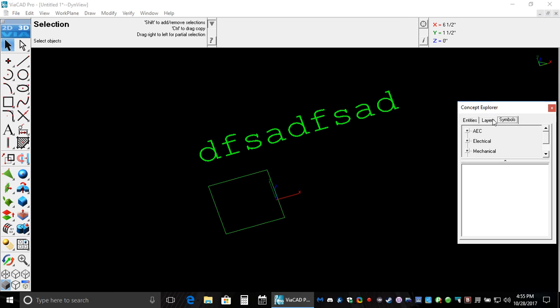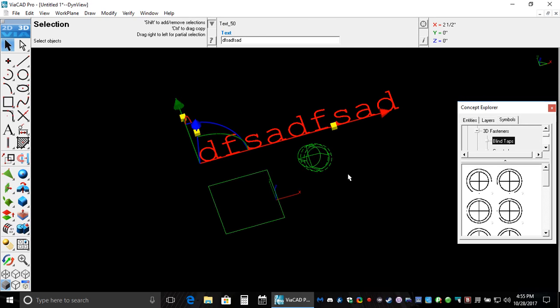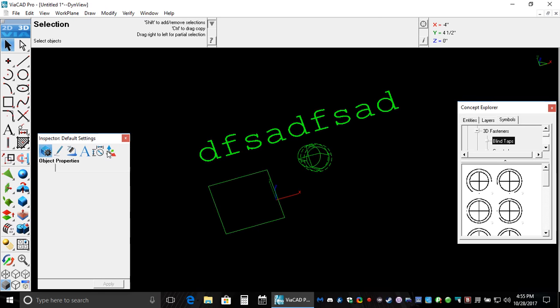It's got a ton of different symbols. For instance, mechanical has stuff like 3D fasteners and blind taps. You can click and drag this into the view and scale it up because it's too small now. Rotate it, scale it, move it. That's the gripper, by the way, what they call the gripper. For gripper properties, click on the eye, that's the inspector.